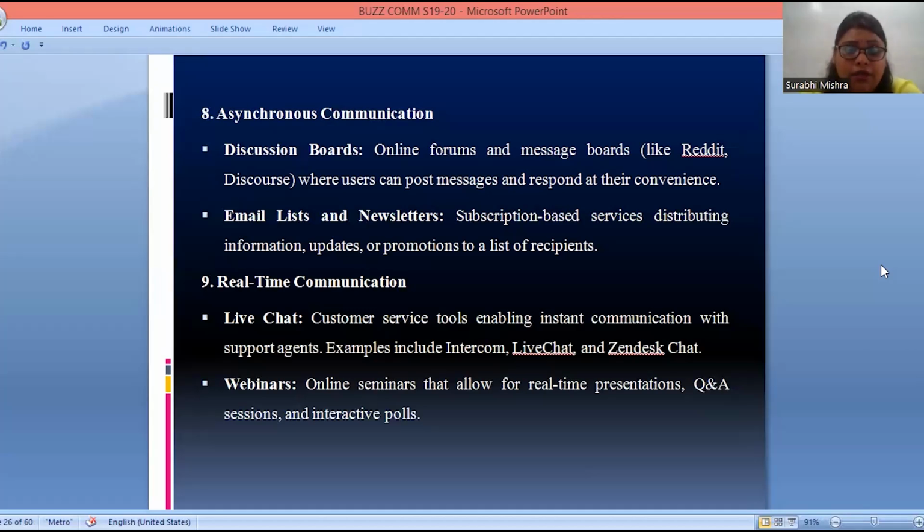Next comes the email list and newsletter. Here, these are basically subscription-based services. When you take a subscription, they'll be giving you the information, updates, and promotions to a list of recipients, right? Like for whatever you have taken the subscription, you will be getting the updates accordingly.